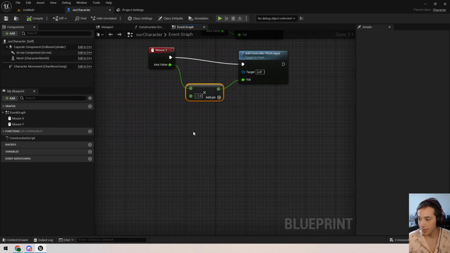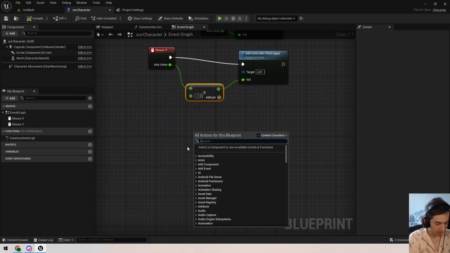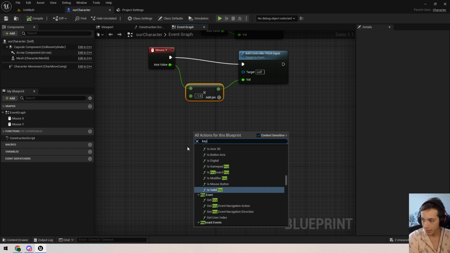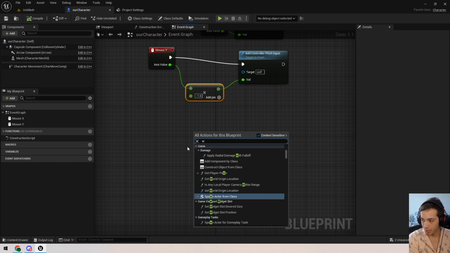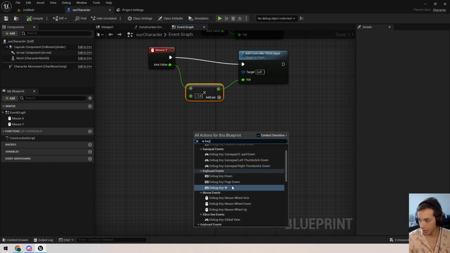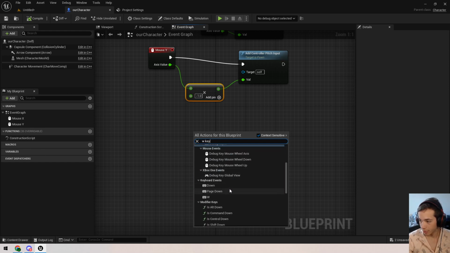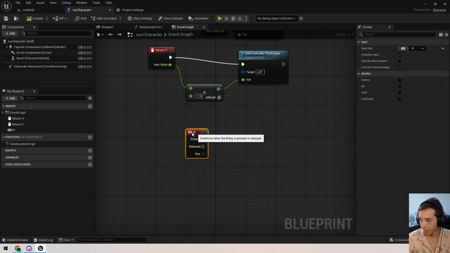Let's also add some WASD stuff. So key, W key, W key, right?